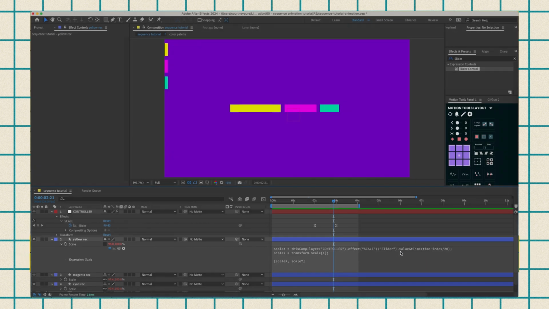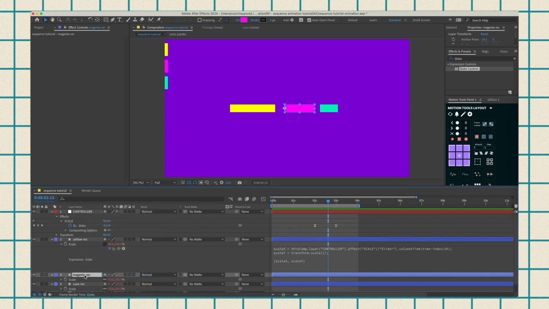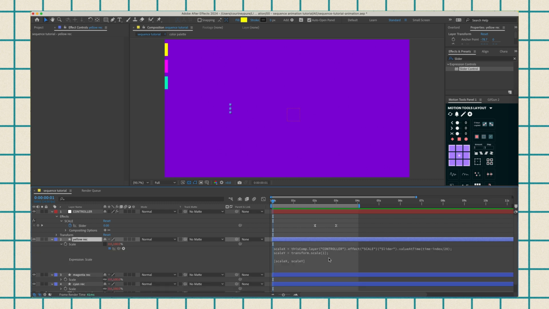Next, I will right-click on the scale property and select Copy Expression Only, and paste it to my magenta and cyan layers. Now, taking a look, you can see that they're following one after another. And you can adjust this however you like. I eventually went with time minus index divided by 10 for the argument.